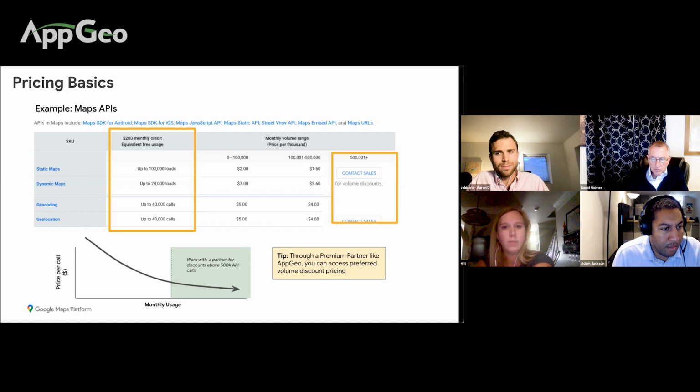It does get a little bit trickier when you're doing multiple API calls, just because you can't do 28,000 dynamic map and 40,000 geocoding calls. It would be maybe 10,000 dynamic maps and 40,000 geocoding calls, or so on and so on.